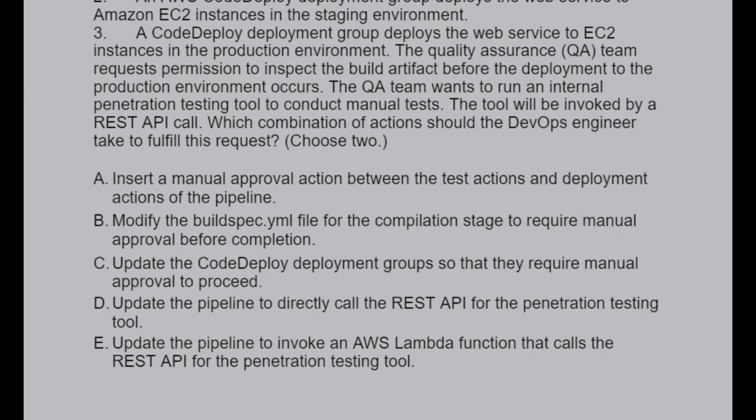Option A. Insert a manual approval action between the test actions and deployment actions of the pipeline. Option B. Modify the buildspec.yml file for the compilation stage to require manual approval before completion. Option C. Update the CodeDeploy deployment groups so that they require manual approval to proceed. Option D. Update the pipeline to directly call the REST API for the penetration testing tool.